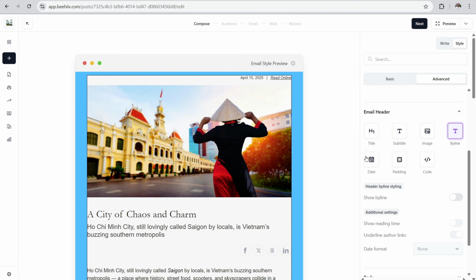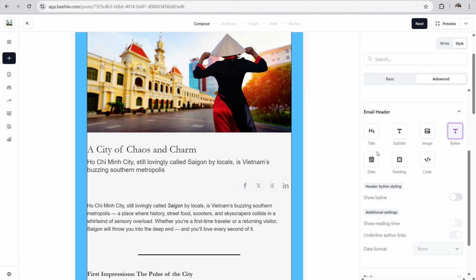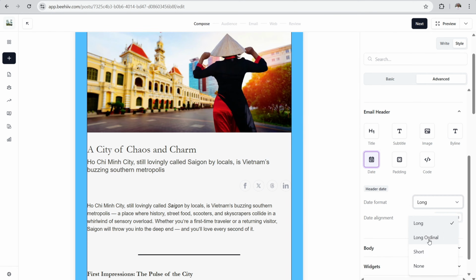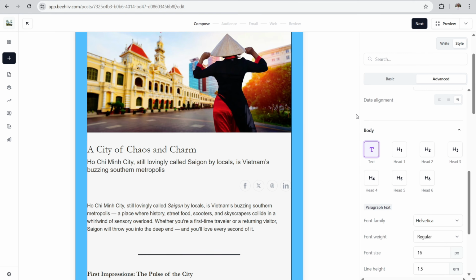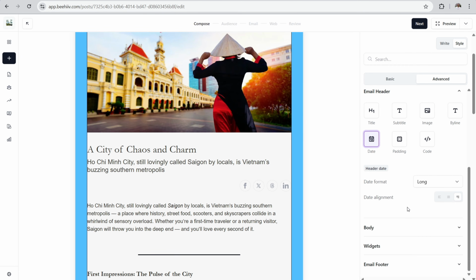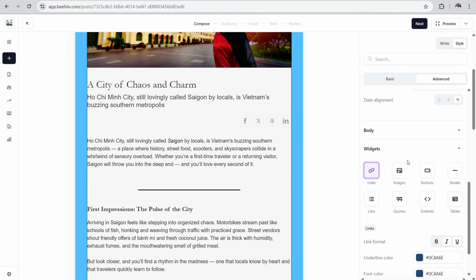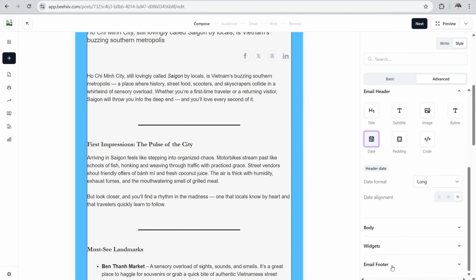Then the byline over here, nothing fancy. Show byline, don't show byline. Date, show date, however you want: long, ordinal, short, none. Turn the date off if you want. Then you have the body, and different aspects you can change with the font family, font weight, font size for your text, H1, H2, H3, and so forth. Title, tags, and then the widgets over here. So if you have images, buttons, you can change the color and look and feel of things within the email right there. And then the email footer right there.